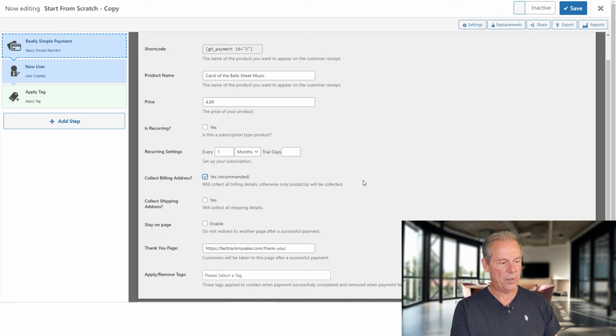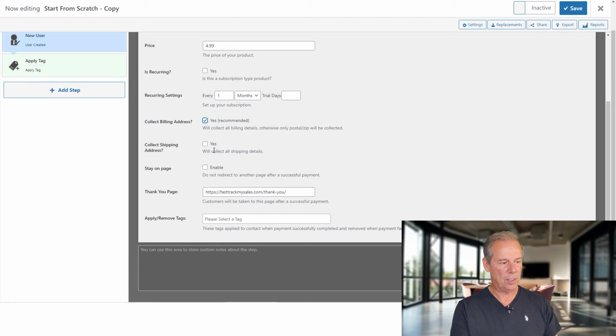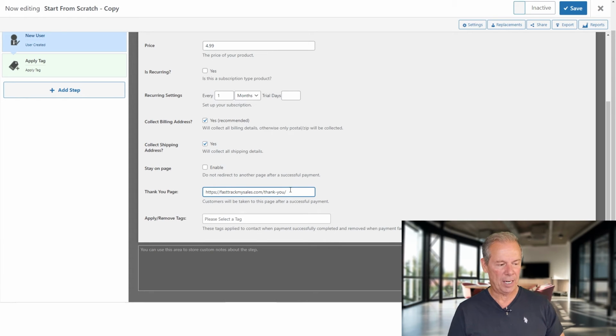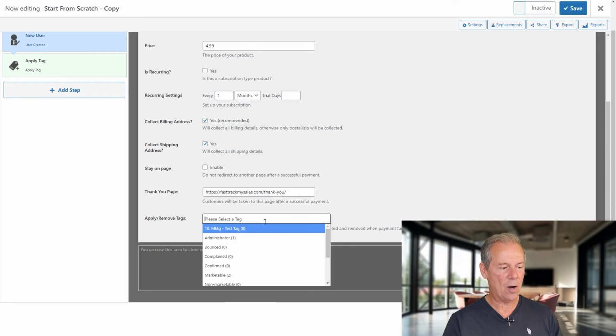You can also choose whether to collect the billing address, collect the shipping address, and then you can redirect to a thank you page or a custom thank you page upon checkout. In this case, let's just leave it at /thank you. And then also you can apply tags such as purchase this item or add this start tag to start another follow-up funnel. For example, once they purchase, you can follow up with them automatically in like 2 weeks and ask them if they need any help or if they have any feedback or if they'd like to leave a review.